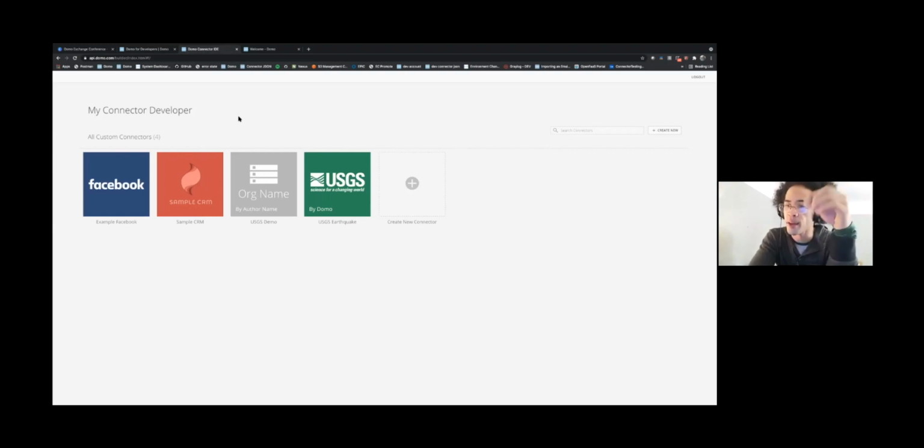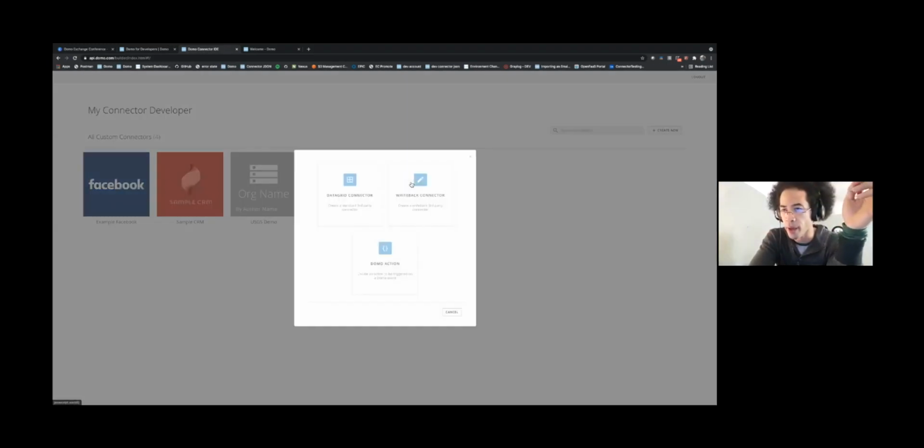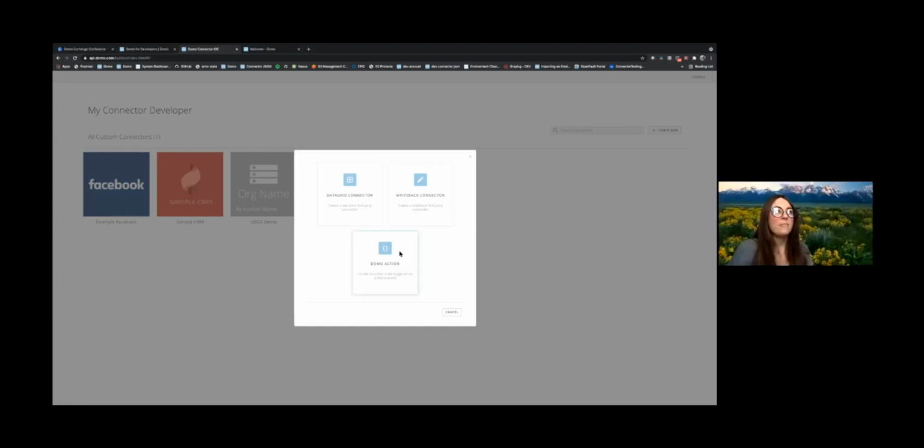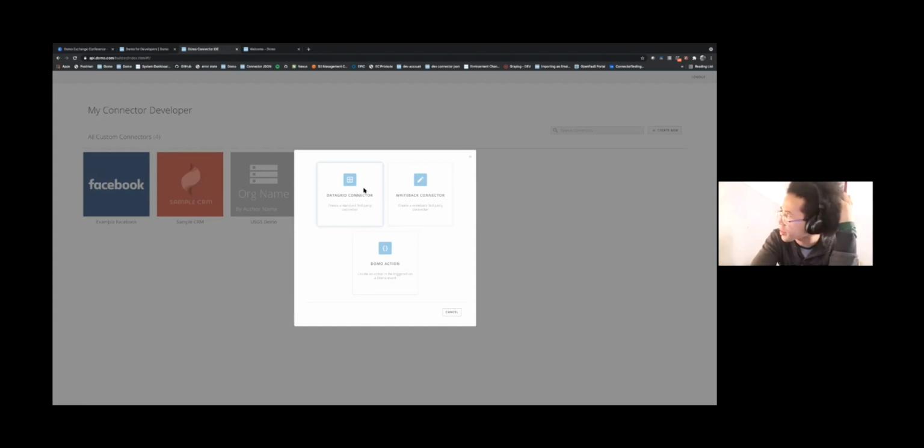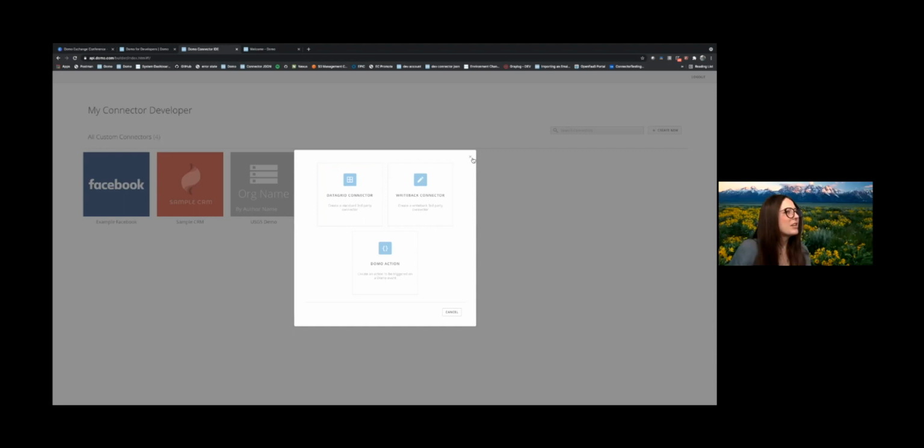And then if I go to click on create new connector, will I always see write back and Domo action? These are features that you will have to have enabled for your instance, write back and Domo action. Do you know off the top, are we still talking to our CSM or are we submitting a support ticket? I believe you're talking to your CSM.